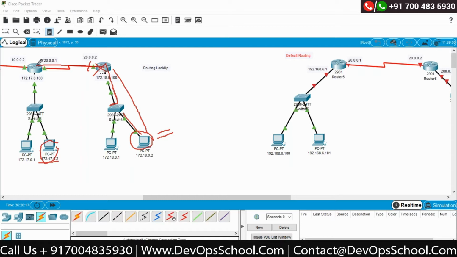Correct? So this is a very important concept called routing lookup. This process is called the routing lookup process, where your router will find out the best destination. With the help of the routing table, he would be able to find out which interface he needs to get out from this router to proceed with his journey.